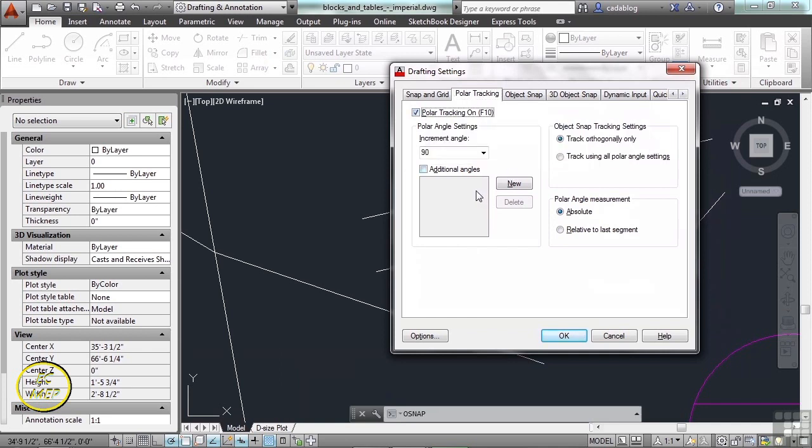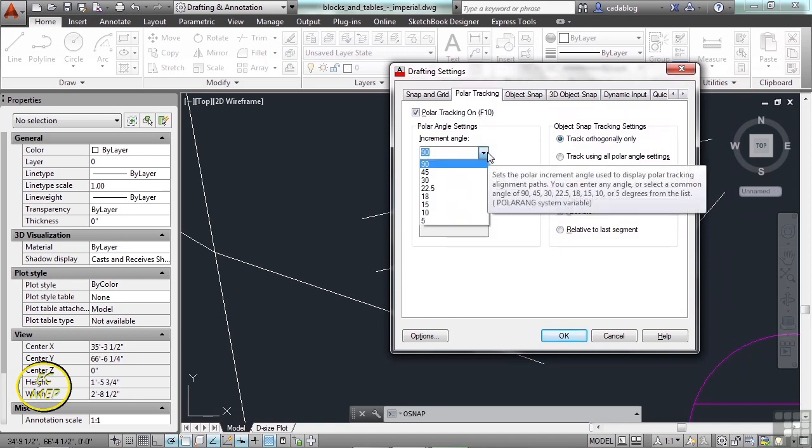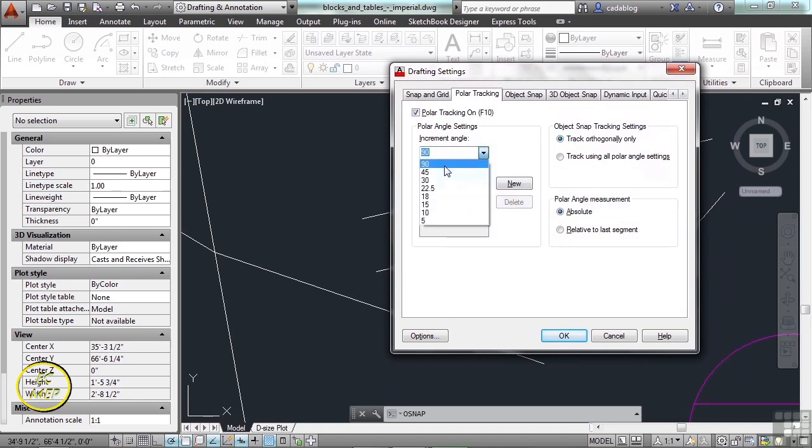You can add angles or set up to specific increments of angles. So if I want to snap to every 90 degrees, I can. That's kind of cool because then you can draw orthogonally without turning your ortho command off and on. It's up to you. You can do every 45, every 30, 22.5, etc. Let's pick 15. Click OK.